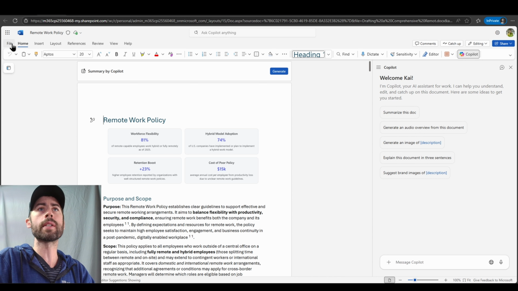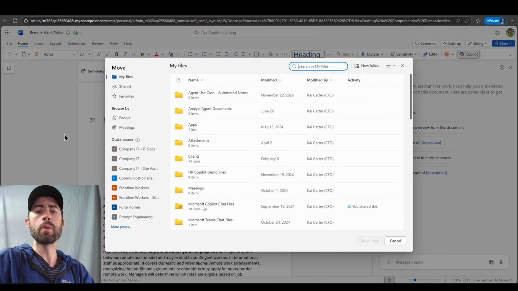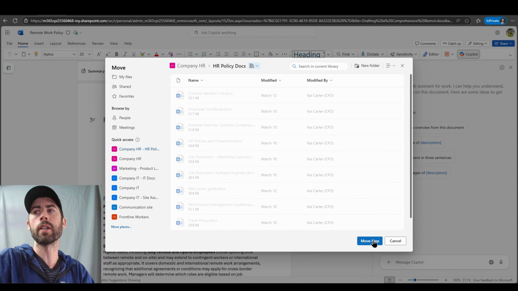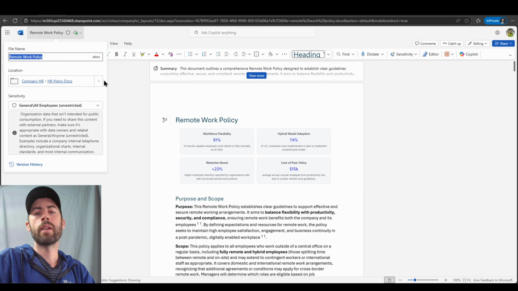In order to do this, I can very easily just click on File and Move File. This will bring up the file browsing experience that we make available in Microsoft 365. And you see here I have our company HR policy documents location. I will very easily move here. And now we have the policy centrally stored in our HR document location.